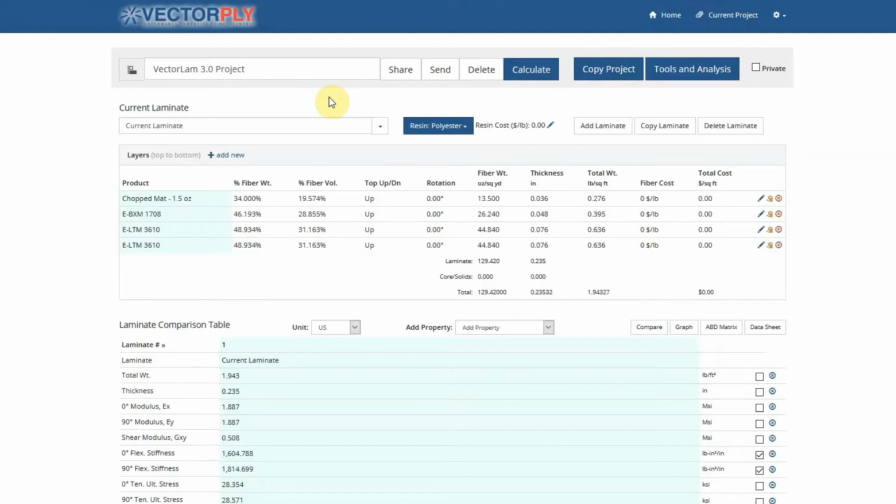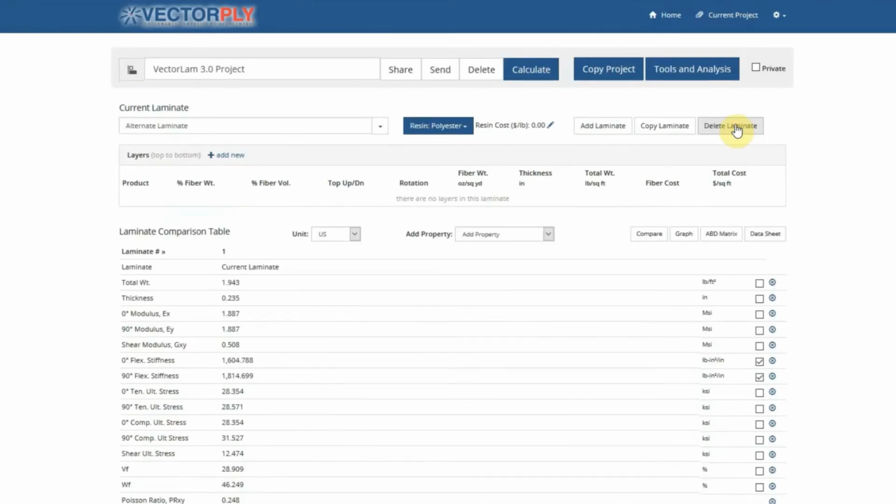I already have a laminate created, but I want to build a new one for comparison. To do this, I will click the Add Laminate button to open up a blank laminate. I can also click the Copy Laminate to create a copy of the current laminate, which is useful if I'm only making a minor change.